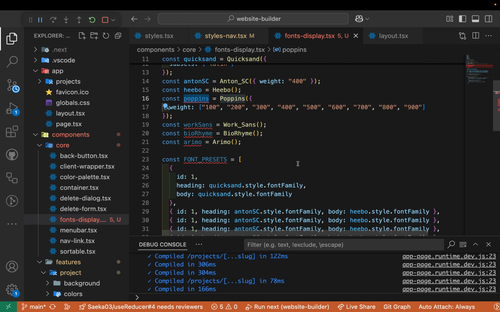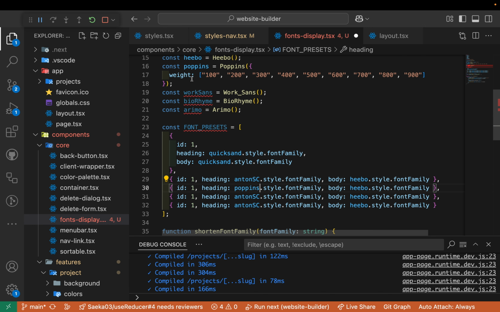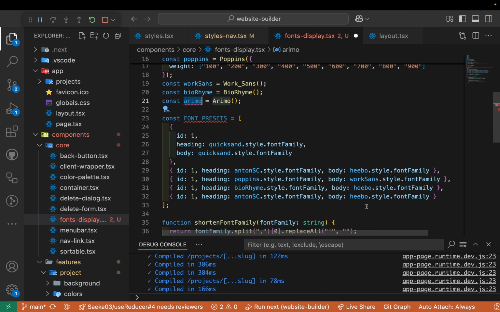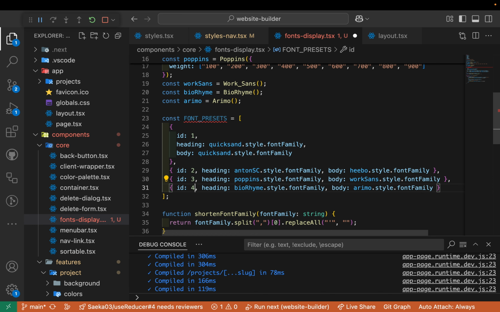So let's try to assign them, okay? So Quicksand, we pass these, and then Poppins, Work Sans, and then Bio Rhyme, and then Remo, right? So let's have just the 4 of them for now, okay? So let's change the ID to incremental values.